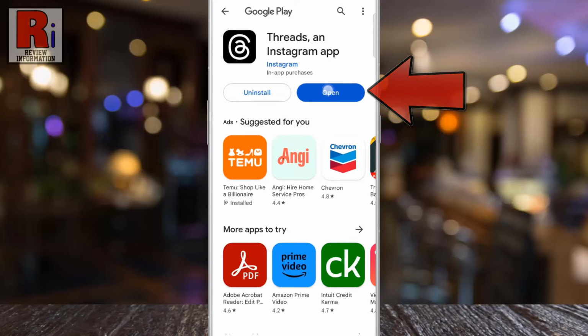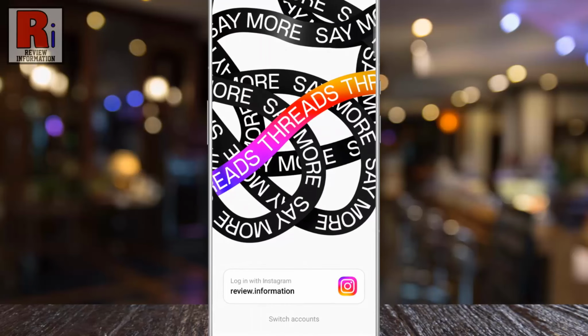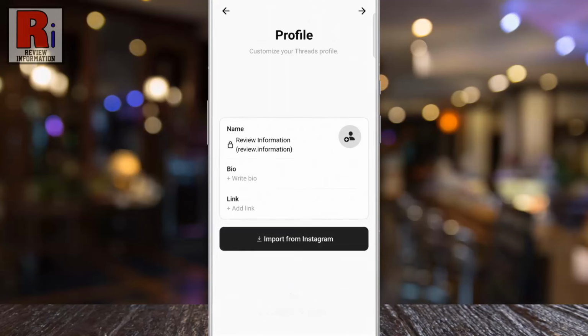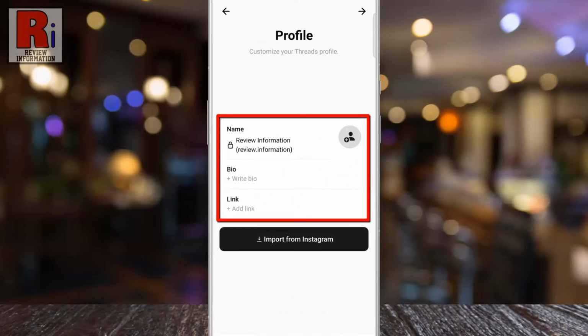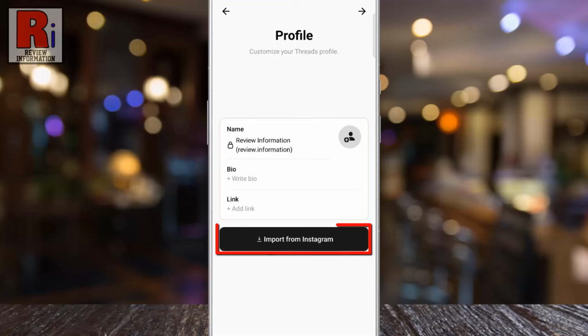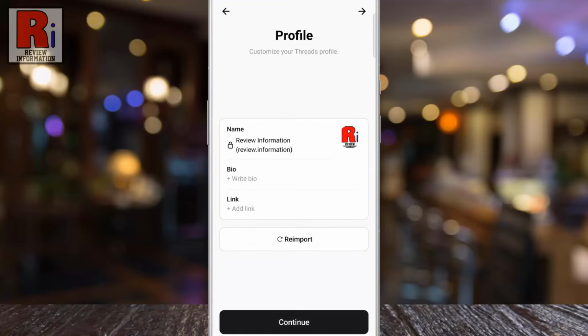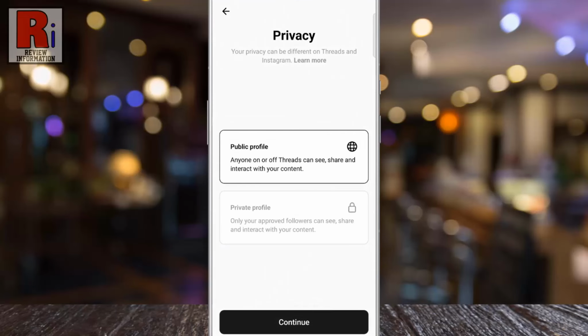Then open the app. You will be prompted to sign in using your existing Instagram account. You can set up your Threads profile with your name, profile picture and bio. You can also import your profile data from your Instagram page. Then tap Continue. Now you can choose whether you want your Threads profile to be public so anyone can see, or private so only your followers can see your posts. Then tap Continue.